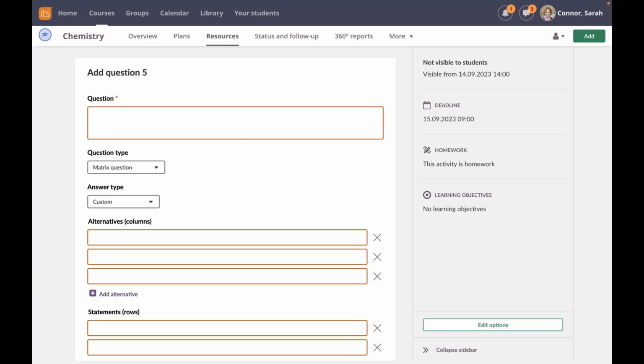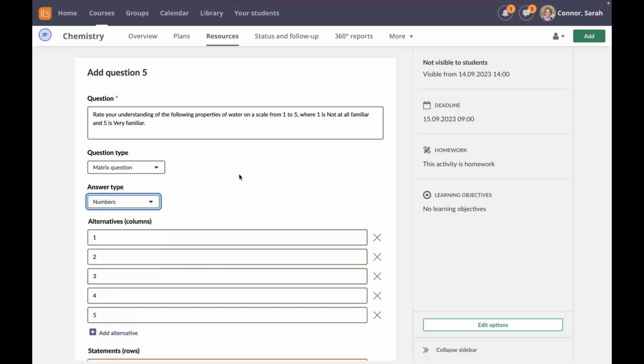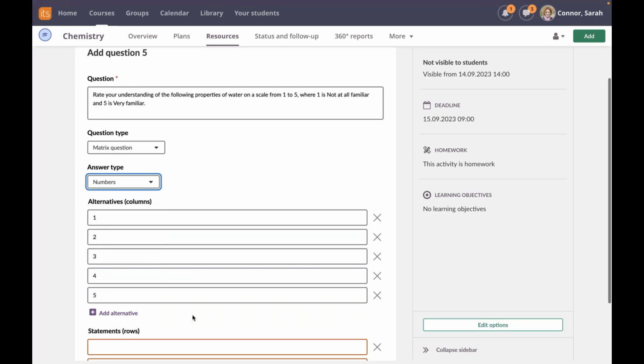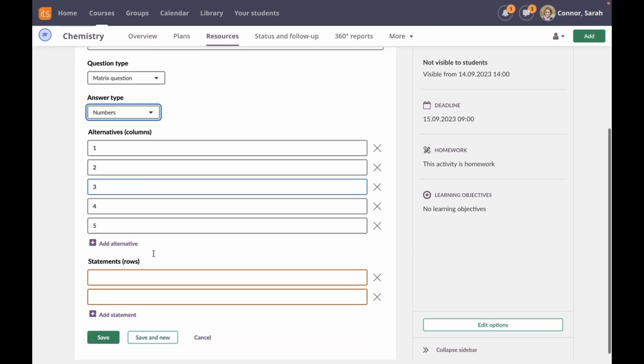I'm just going to copy paste the text here to save some time. So again, these predefined answer types, in this case, I couldn't find one that suited exactly what I wanted. So I'm just using a numbered scale. And there are several others here to choose from if you want. And then I have some statements they are going to look at.